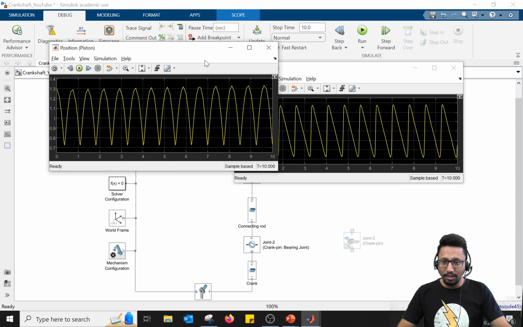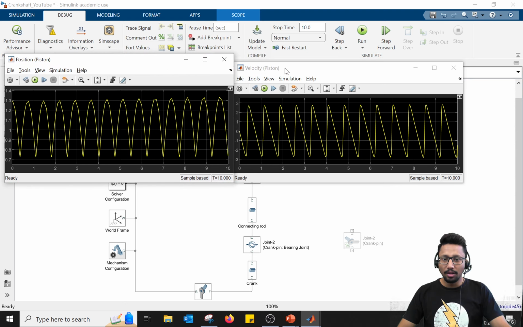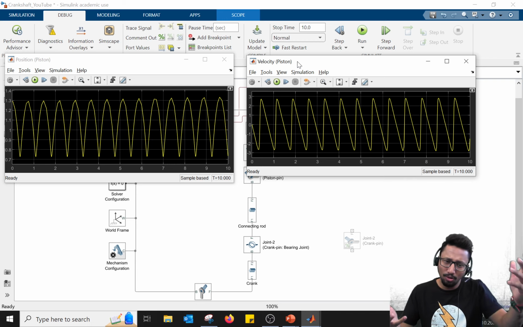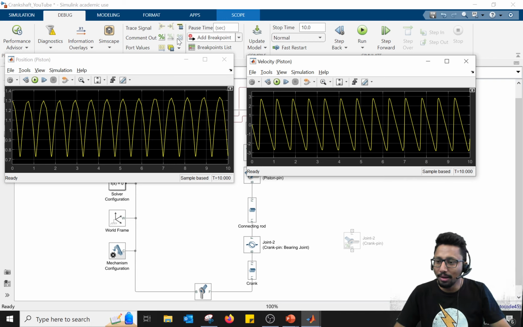Of course, if you see this plot, you know that the piston is reciprocating, a to and fro motion, almost with a similar velocity every time. So for the position plot, you can see the to and fro motion, and also for the velocity plot, you can see the velocity is more or less similar in every cycle. Correct?